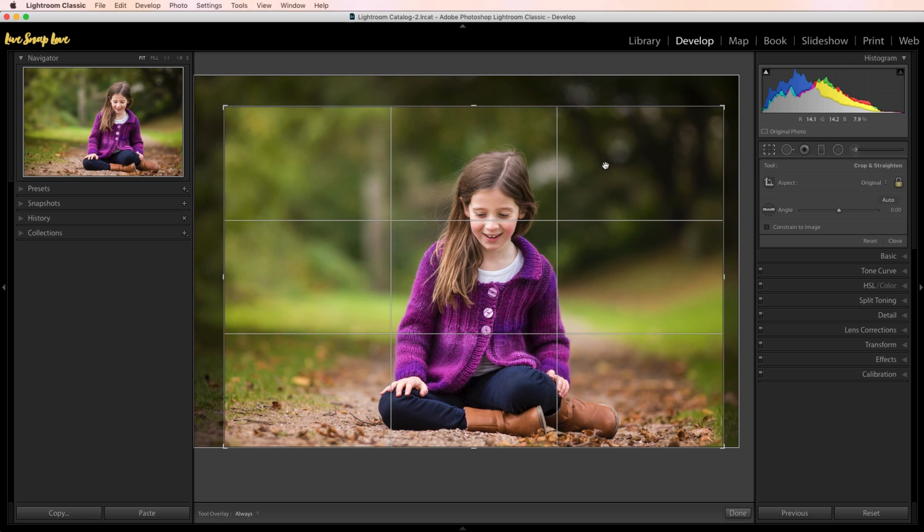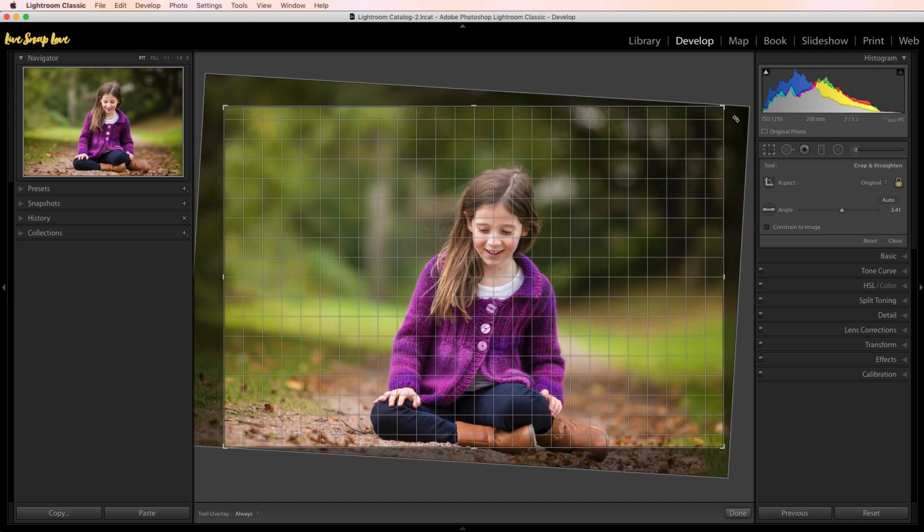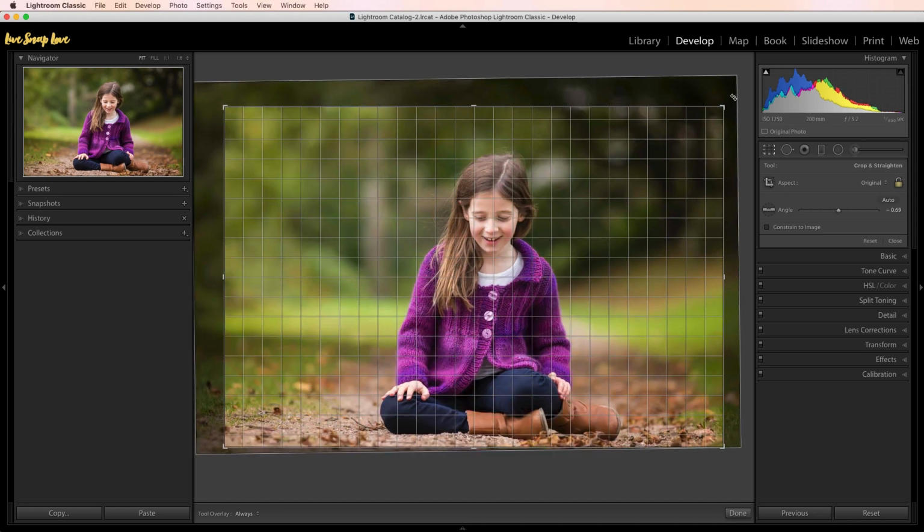Now, I can also move my mouse to the side, just off the edge a little bit there, and you'll see that that changes to those 2 arrows. That's basically so that you can kind of move that around to straighten it as well. So that's the kind of basics of cropping.